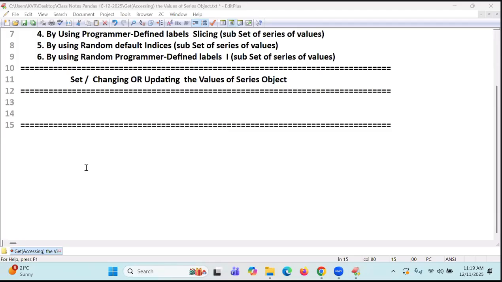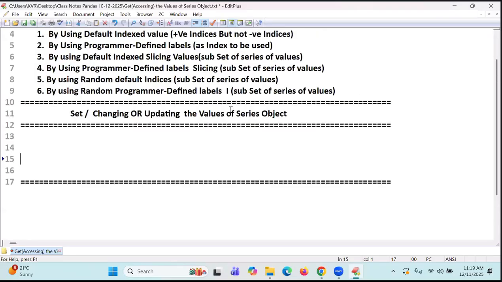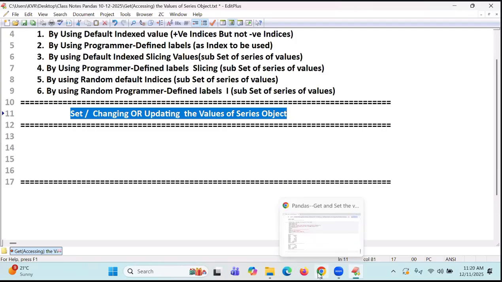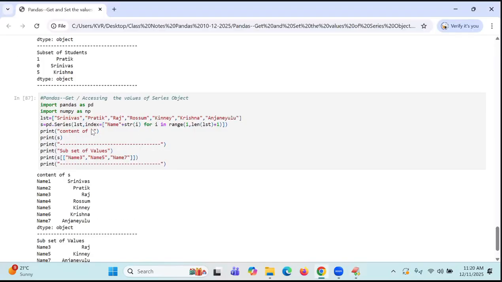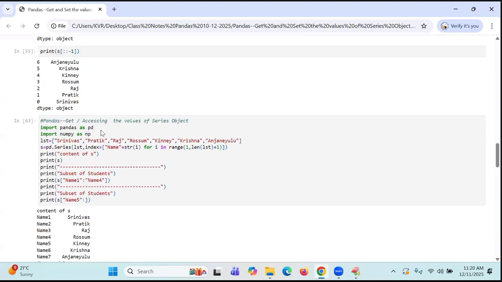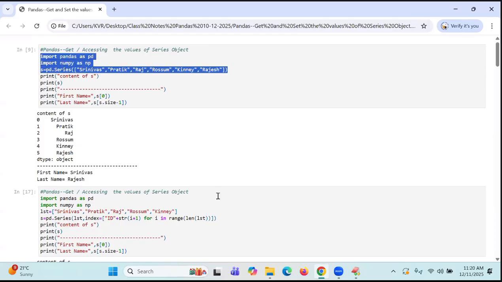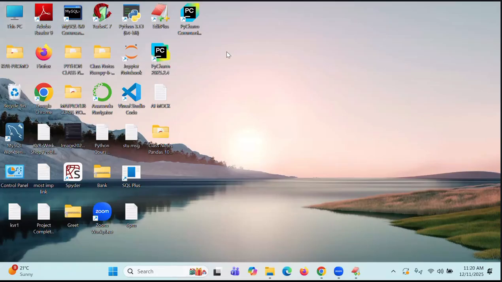So, coming back to the point, try to open that and take care about the opening part. Now let me enter into the subject. Set, changing or updating the values of each series object. Let's start our example, which we have already started here. Let me take some values here. These are the values I took in the previous class. I'll start a new Jupyter notebook, take yesterday's series data, and we'll update it.